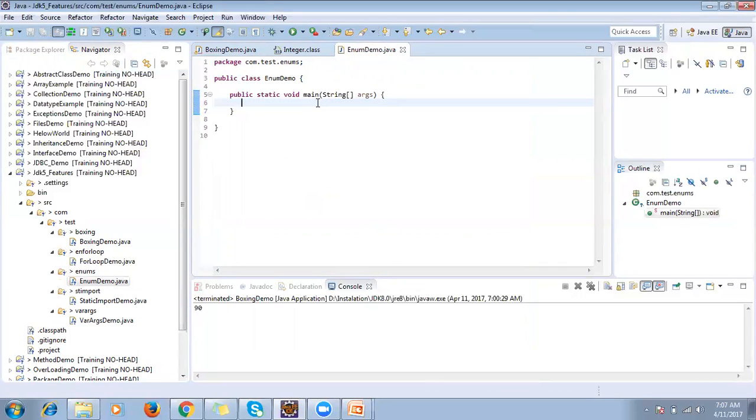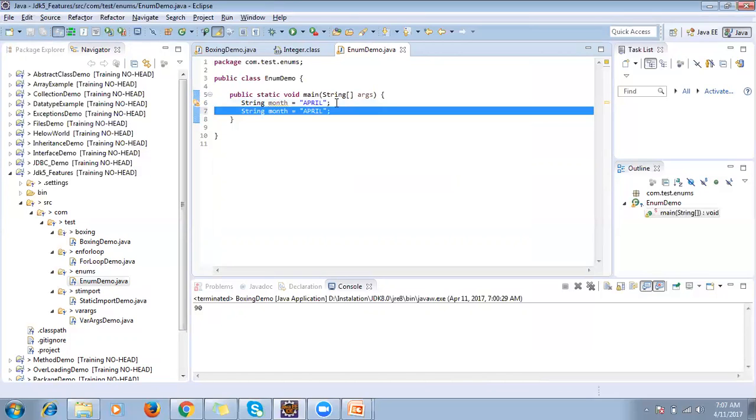String, integer, like that you are declaring a constant, correct? String month equal to a value. This is the way we are declaring the variable constants, correct? If you declare April with a capital, another guy, what will he declare? I am going to declare it differently. So both are the same, right? What is in uppercase is in lowercase.